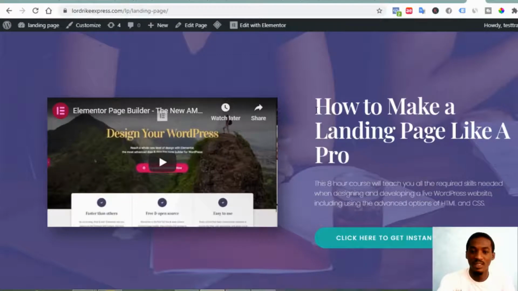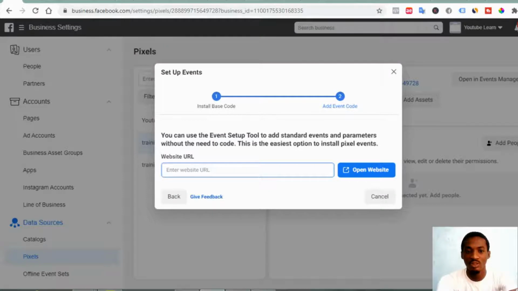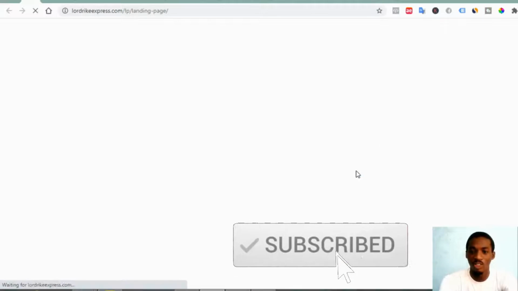So this is the landing page. All we need to do now is to optimize this landing page with the pixel. What you need to do now is copy this URL, then paste it into this place where Facebook is asking for our URL. Then you will see how easy it is to install the event code. So now this is the URL. What you just need to do now is click on open website and see what's going to happen.